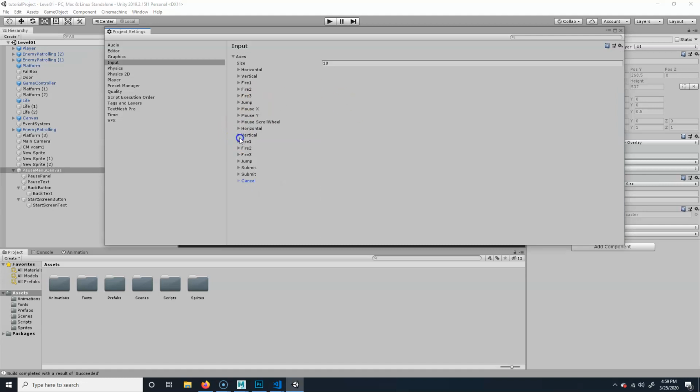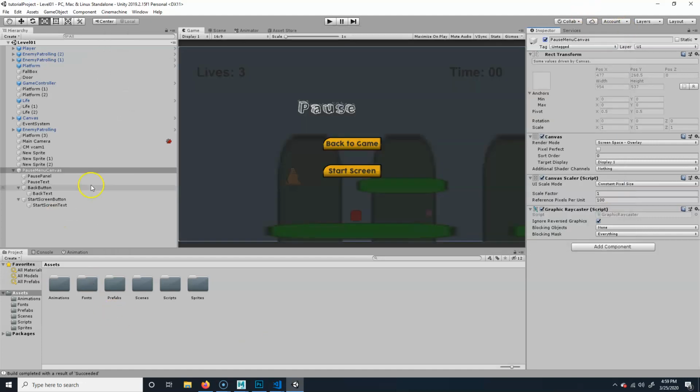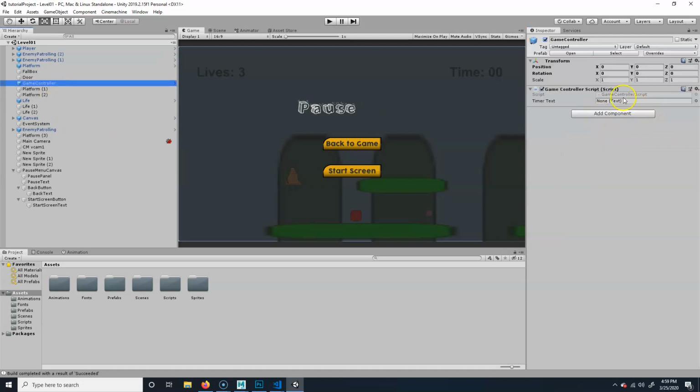I could make a new one if I wanted. You know, right here instead of 18, type in 19, and a new one will show up. I think it'll just be called Cancel 2 or something. But we're just going to use Cancel. So right now, Cancel is going to be my axis. Okay. All right, good. So we have that. That's all looking good. And what we're going to do is the game controller has that game script attached to it. I'm just going to go right ahead and use that game script.